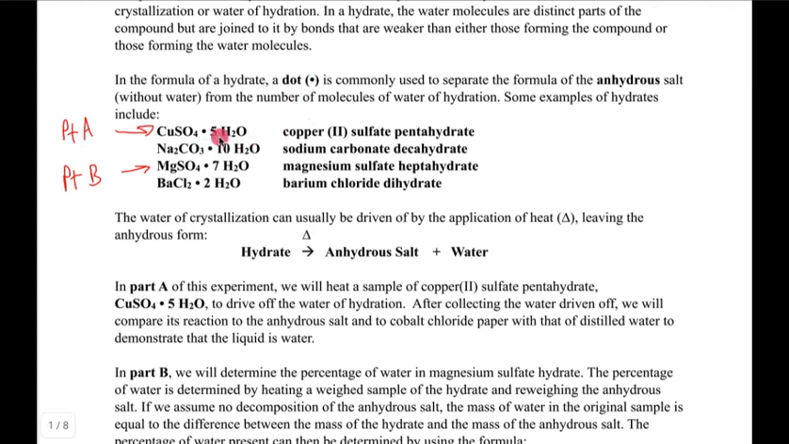In the molecular formula, not only do you see information about the ionic compound, but there's also this little dot and a certain number of water molecules. What this is trying to get across is the idea that the water molecules are actually trapped within the crystal lattice of the salt. And you'll see this in the video, especially for part A, this blue solid, it's a crystalline material.